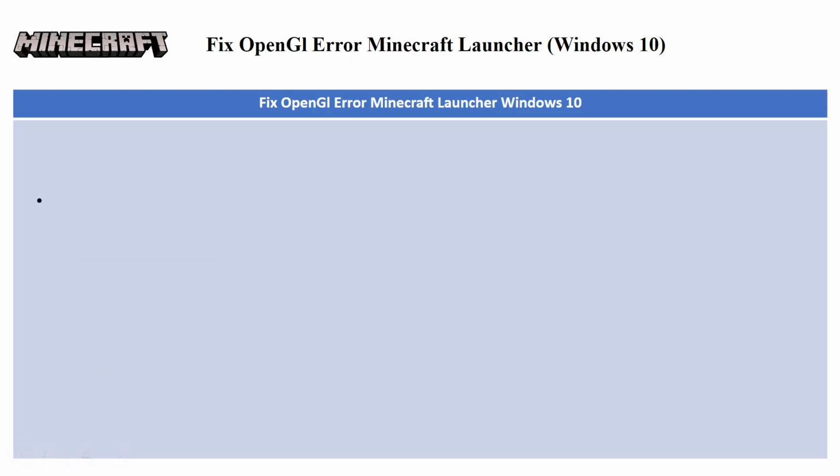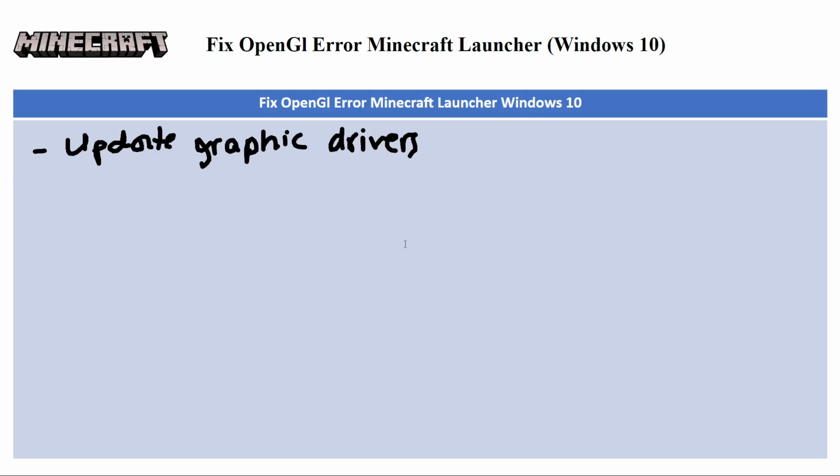The first one being updating your graphic drivers. So ensure your graphic card drivers are up to date. Outdated drivers can cause compatibility issues and lead to OpenGL errors.